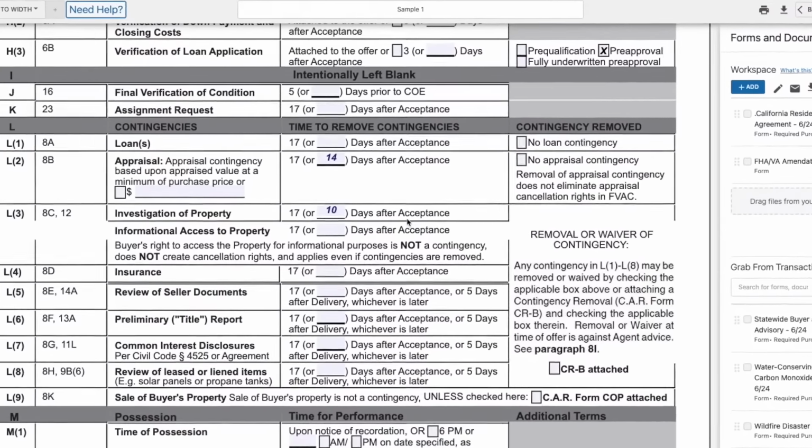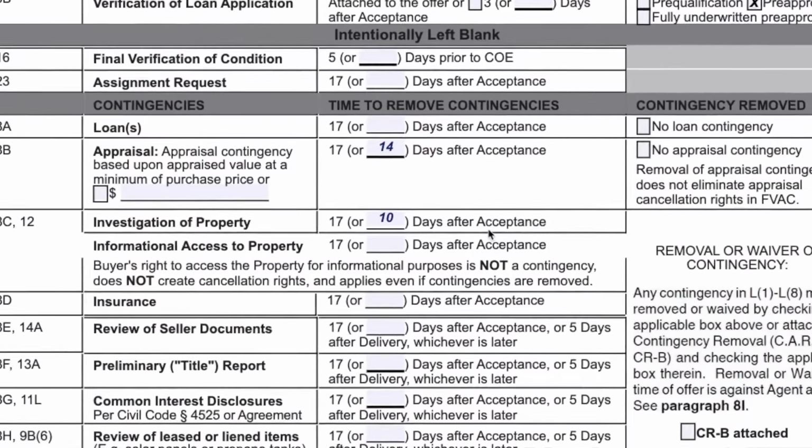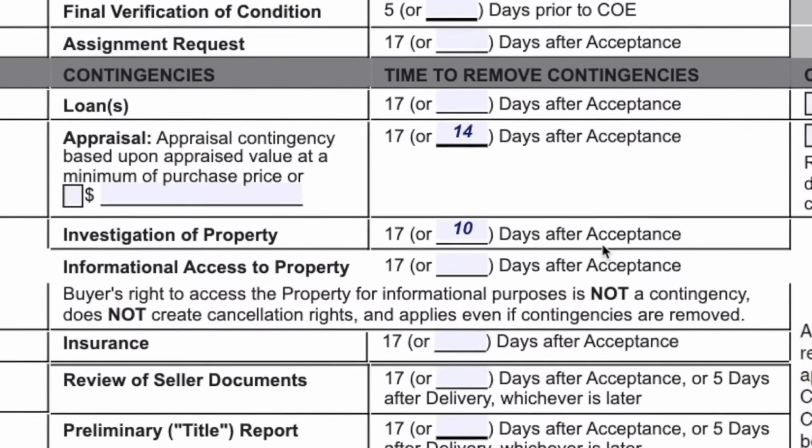Investigation of property, these are your inspection contingencies. I almost always shorten that to 10 days because that shows your seller that you are serious and that you're going to move quickly. And you always can get inspections done within that 10-day period for the most part.